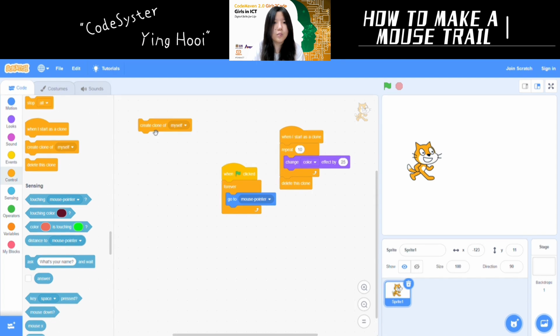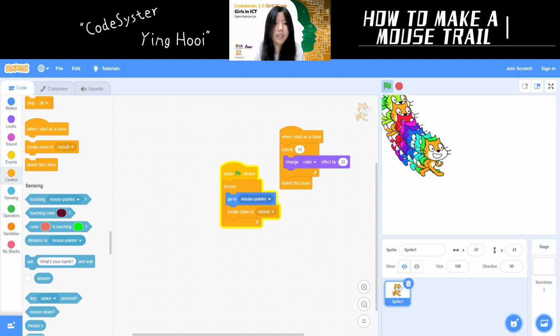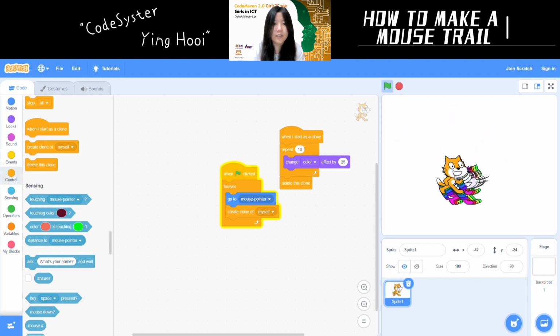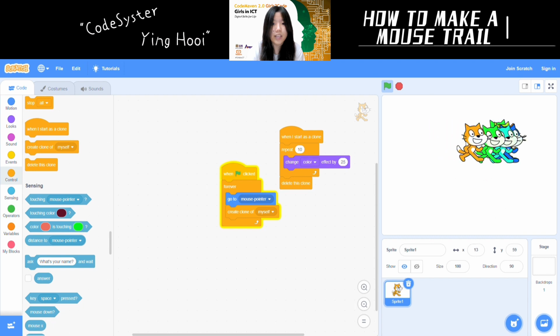Now, how do we make it so that we are making these clones constantly as I'm dragging my mouse around? This is the part where it really starts to feel like a mouse trail. You can put the create clone of myself block inside a forever loop. And now you can drag the cat around, and wherever it goes, it creates a clone. So you get this effect, where the cat is leaving rainbow cats wherever it goes.